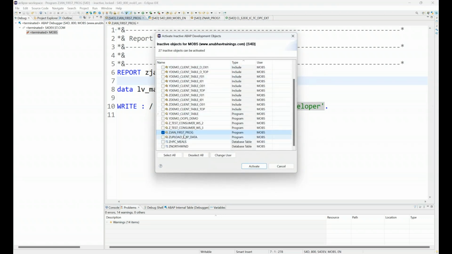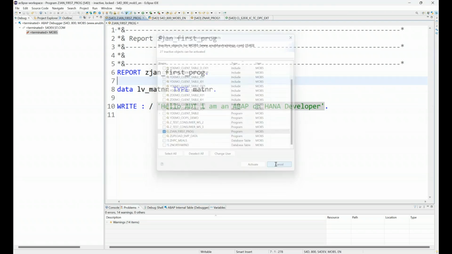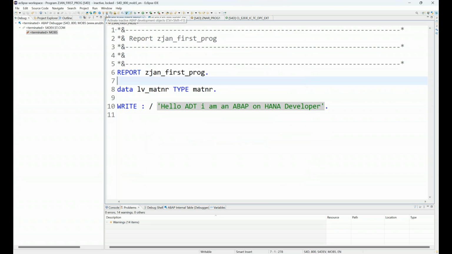This is a mass activation option. So if I have hundreds of programs which are inactive, I can select everything in one shot and activate everything in one shot. It's called the mass activation button.